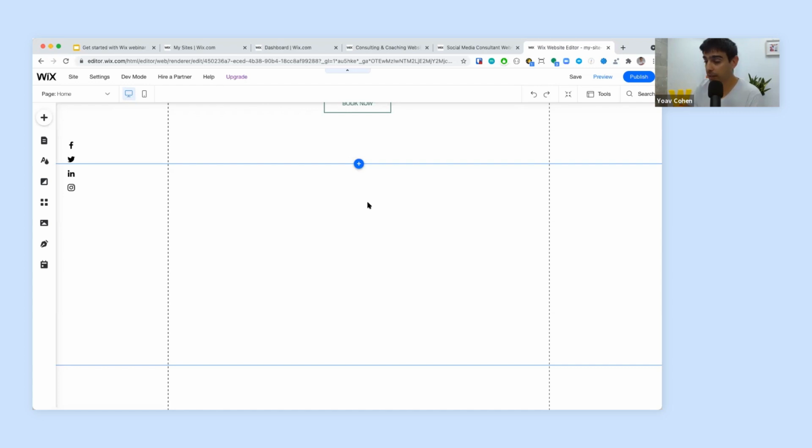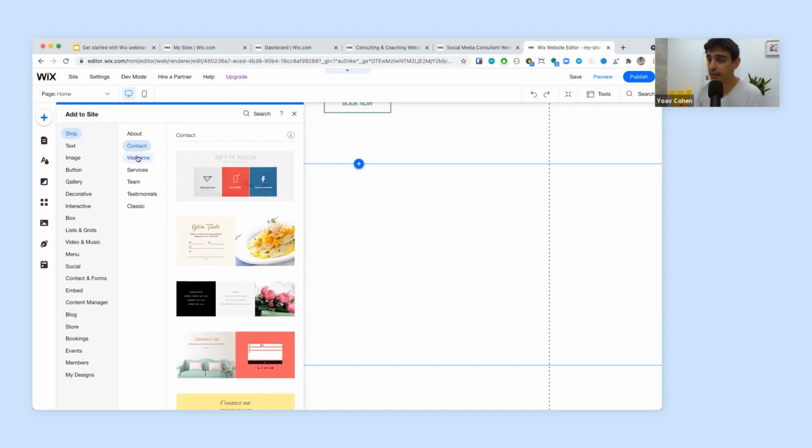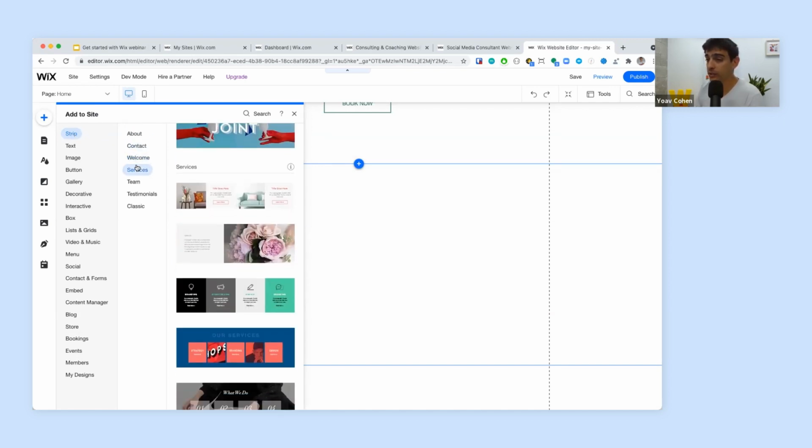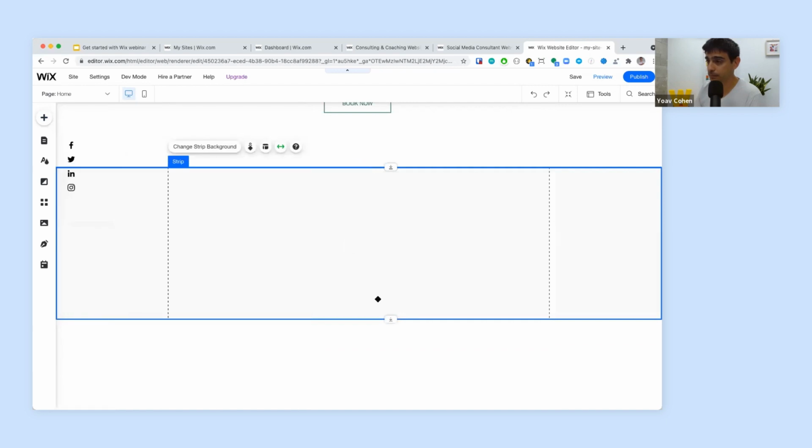I actually want to place something in its place. So here's where I can use the add strip button either directly within the editor or the add panel here on the left. This will take us straight to the strip section. And either I can take a pre-designed section from Wix or a classic blank section, which I can add to my site. And here I have my strip.